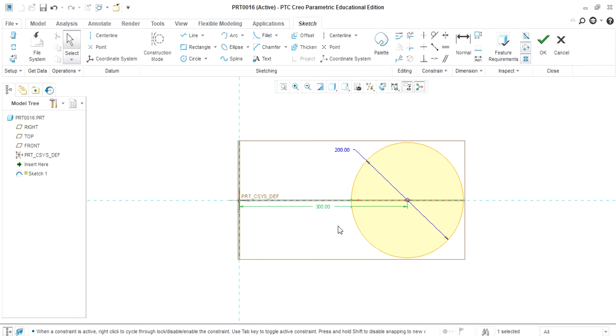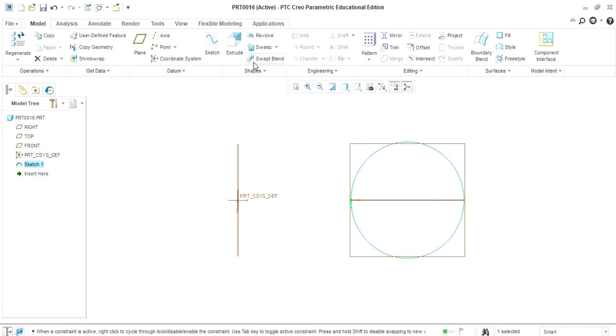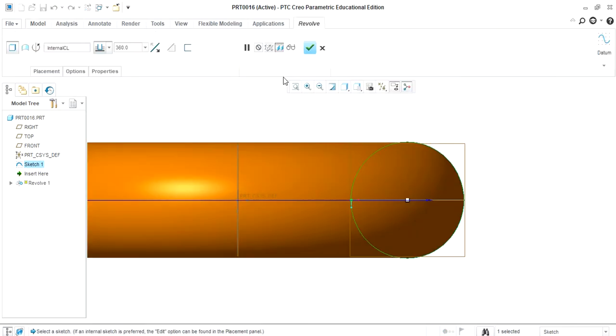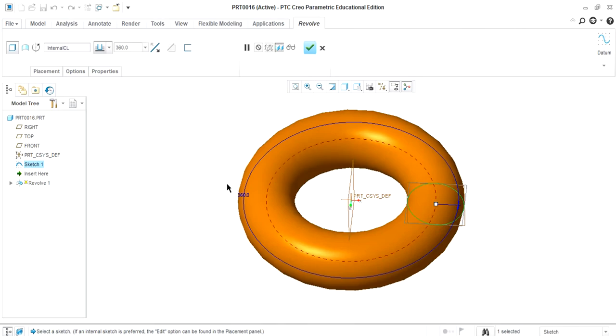To operate the revolve command, we require the axis. So click on the center line, put one axis. Then you can see here the closed profile, so that's why click on OK. Then for the revolve command, click on revolve. It will automatically take the axis which we have drawn previously. Now in this case we have drawn the donut shape.